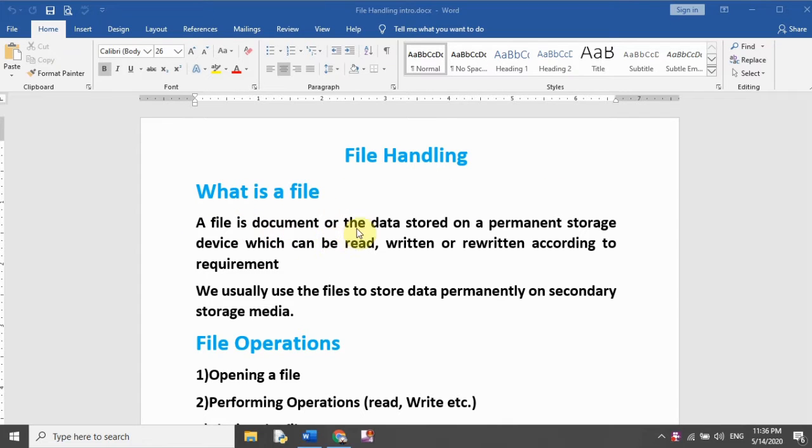A file is a document or the data stored on a permanent storage device which can be read, written or rewritten according to requirement. Whatever data we store in our system, we store that data in the form of files. We usually use files to store data permanently on secondary storage media, on the hard disk. Generally we use the hard disk or pen drive or CD. That is the secondary storage media.